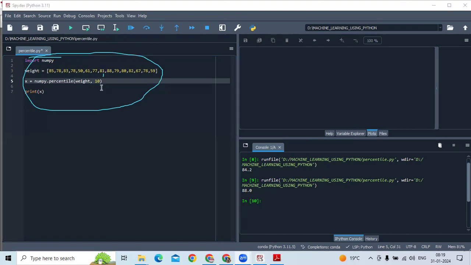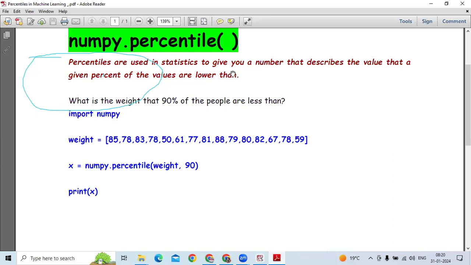Now I have the value 10. So weight, 10. Let me check this: 59.8. Right, 10% of people are less than this 59.8. So in this way, you can calculate that value, the percentile value, which will give you exactly what? A number that describes a value that a given percent of the values are lower than.